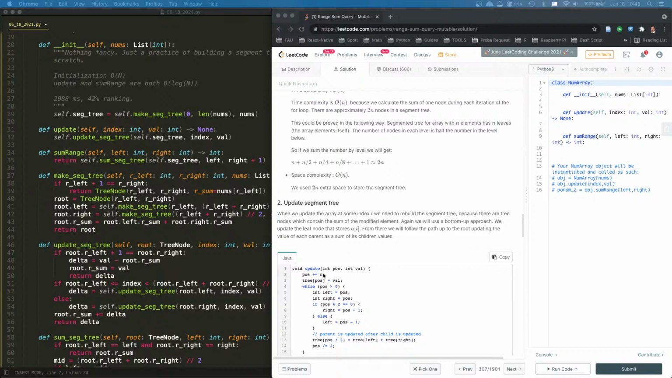We go from bottom up. We go there, right? We go there, and we find the value. So that's the one we update, right? After we update it, we bubble up. Why do we bubble up? So initially left and right is this position, and then we just need to find its parent.